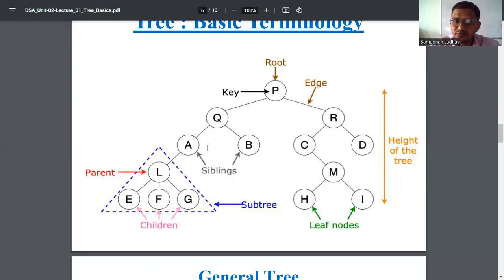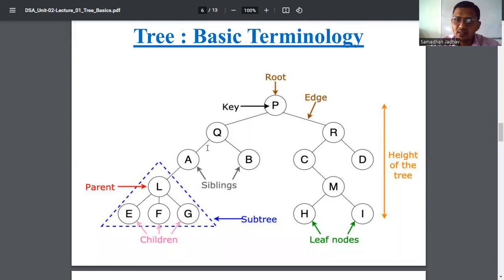So that value is called a key value, which we can use while searching, right? Like if I want to search for M, I will start from P, then I may go left initially, like Q, A, B, but I won't find it there. So I may come to the right, and then after R, C, I will get M. So M is a key to search, right? So this is a key. So these are the terminologies that we have seen here.